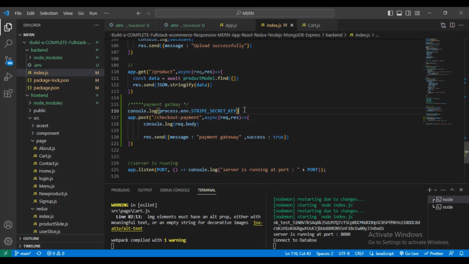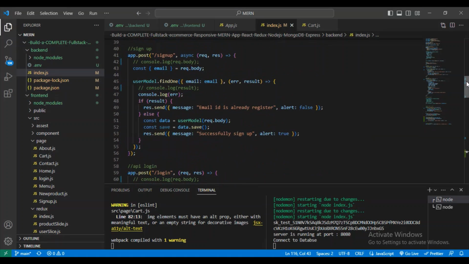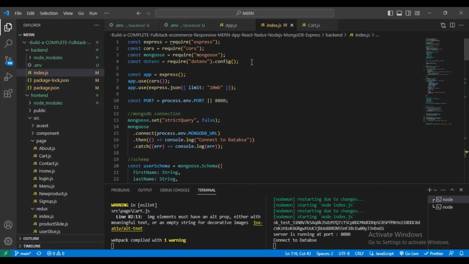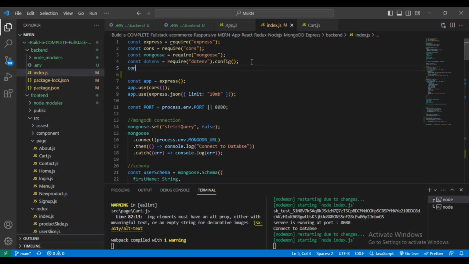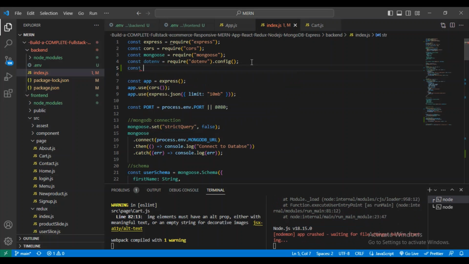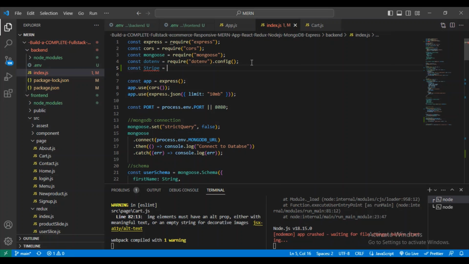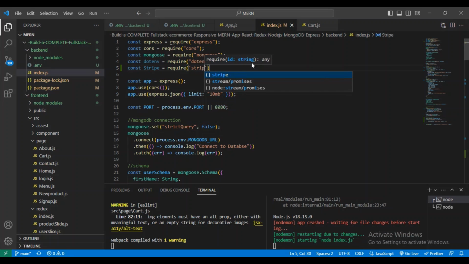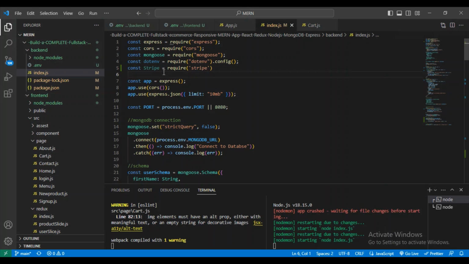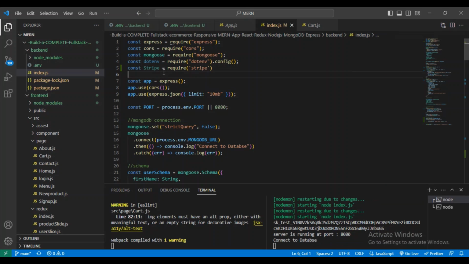Now I am using all these features. First of all, I want to import stripe. Let me go to the top section where I want to import. Let me give const stripe, and here I will use require and give stripe, and after this the import part will be done. Now I want to go below this.